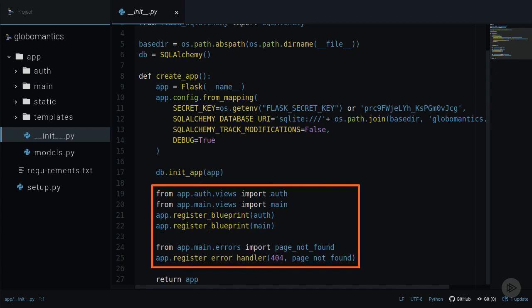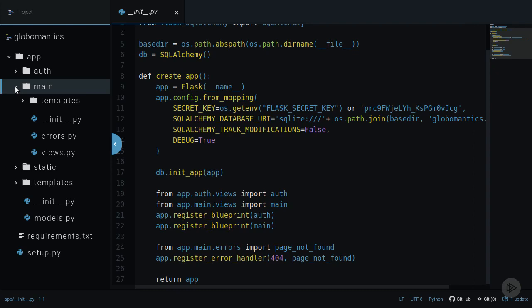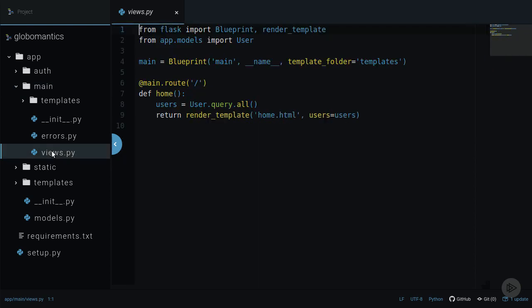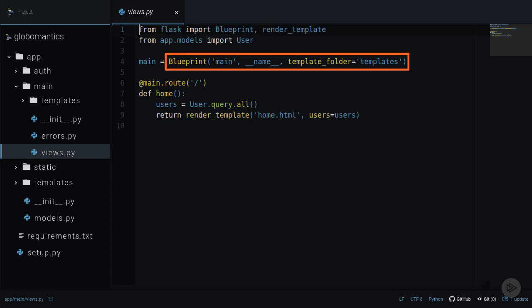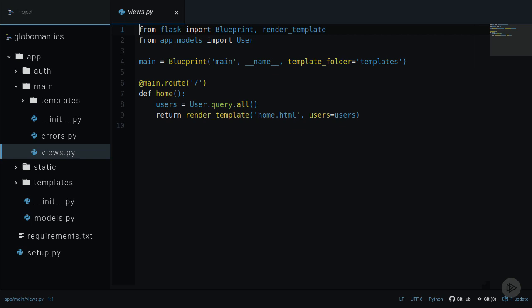Blueprints let you divide your application and organize the code. For example, here I have the main and the auth blueprint. Each part of the application is defined as a separate package inside of the app package. The blueprint in each package is defined inside of the views file. The Blueprint class takes the blueprint name and the location of the blueprint. Then we can define other parameters like the template folder. This tells Flask that it should also look for templates inside of the templates folder of each package, not just the main one. And now, instead of using the app instance to register routes, we can use the blueprints.